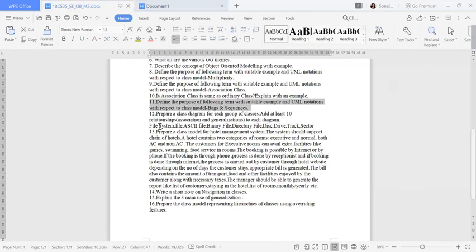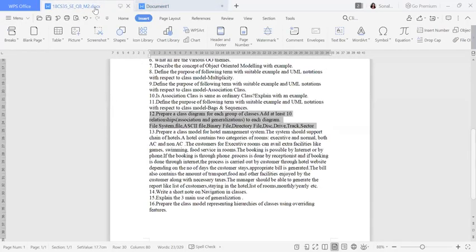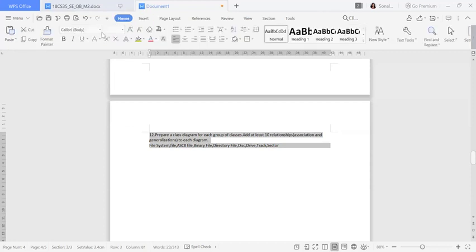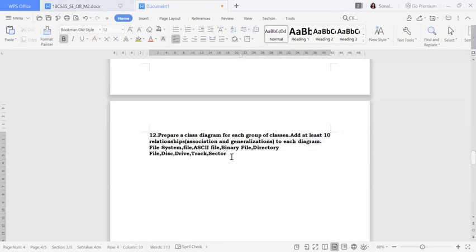Now moving towards the next question, that is prepare a class diagram for each group of class and add at least relationships. Okay, this is a question which we have already solved in the class, but we will do it again. Yes, the question is correct. I'll just change this so that all of you can see it properly. Now to do this diagram, there is a big diagram, so we have to do that diagram.